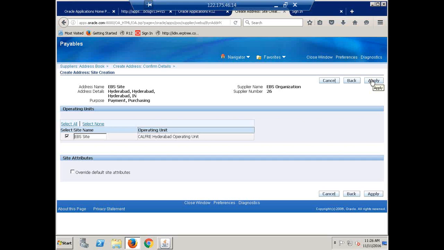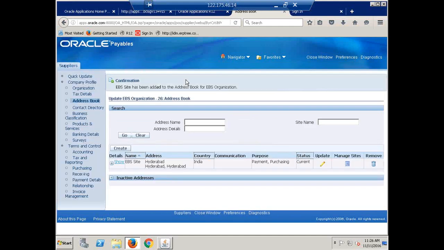Okay, we have to assign site to operating unit, not to supplier. If you try to assign to supplier, what happens? Supplier says, who are you to assign my site? Something else, right? So we should not do that. Just click on apply. Then site is created. Now what we have to do?